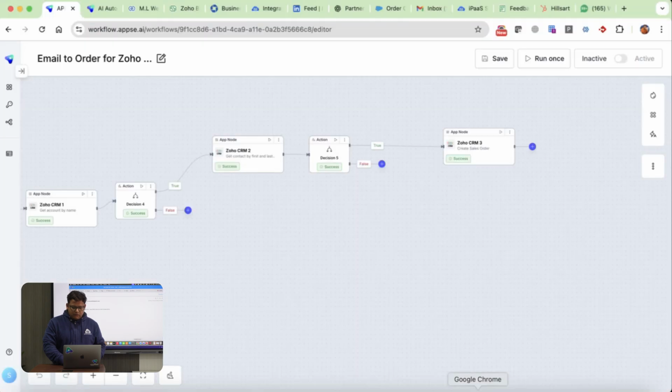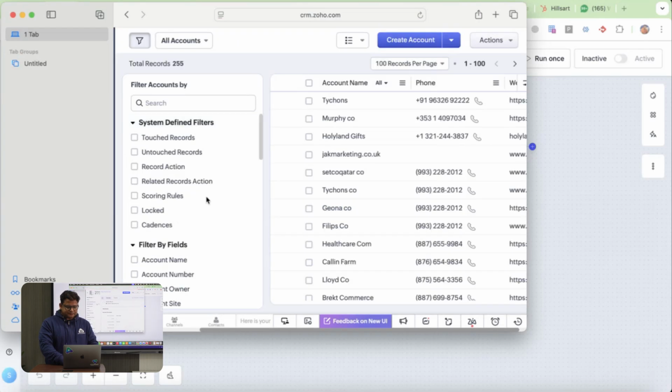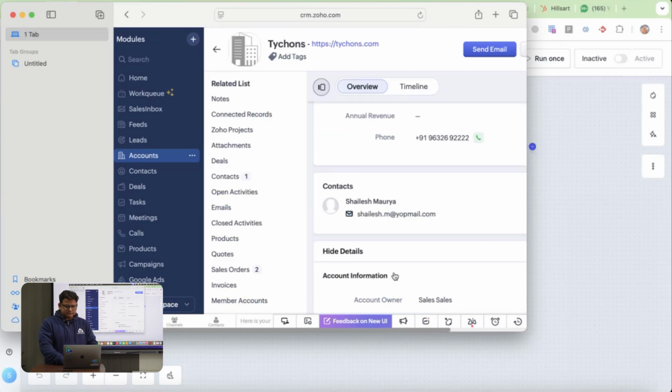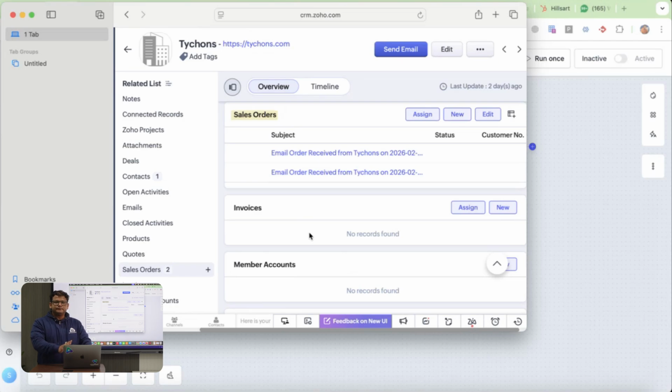Once the workflow execution is complete, so here I can see the workflow execution is complete. If I go in Zoho CRM and I just refresh this account, I'm going into the account again, and here I can see that the company has 2 sales orders now created based on the emails sent by the contact person. The sales order contains multiple line items and it is created based on their email request.